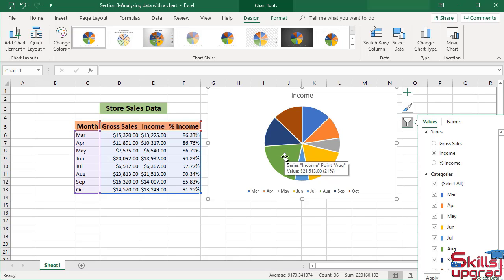Move your pointer on this slice. You can see this slice shows the month of August income. That is $21,513. This slice is sharing 21% area in the whole pie chart. So, in a pie chart, the biggest slice shows greater values and the smallest slice shows smaller values.